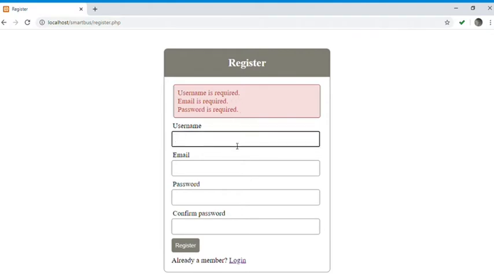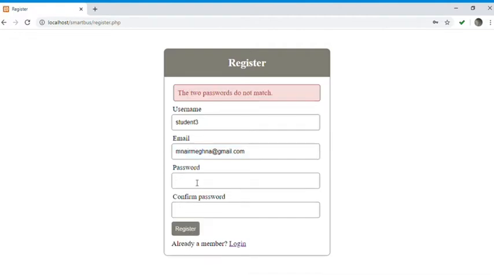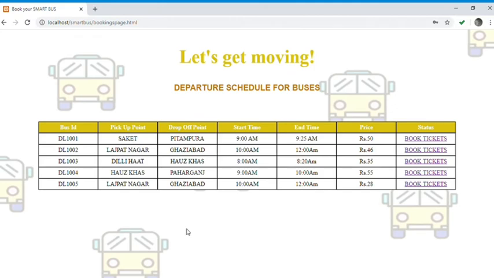So let's say username as student3, email, I'm going to give this as my email ID, password say 1234, and for confirm password, if I click 123 and hit register, it's going to say that the two passwords do not match. So I'll have to give the same password again.